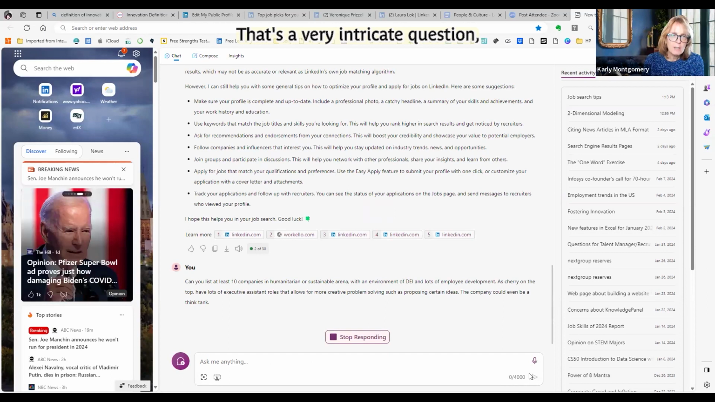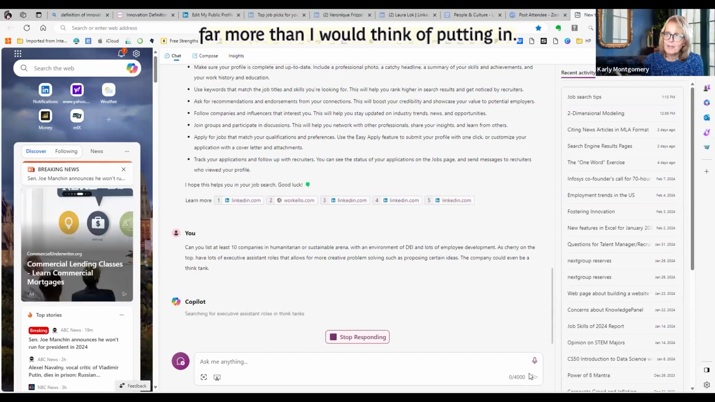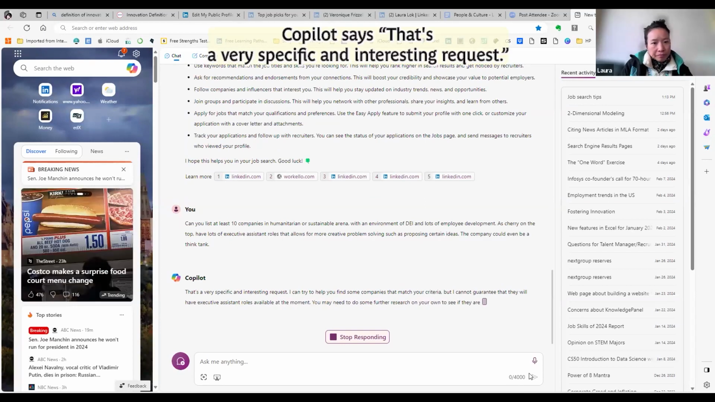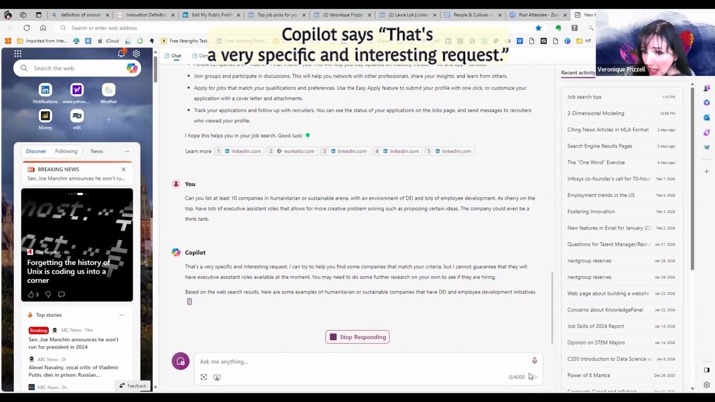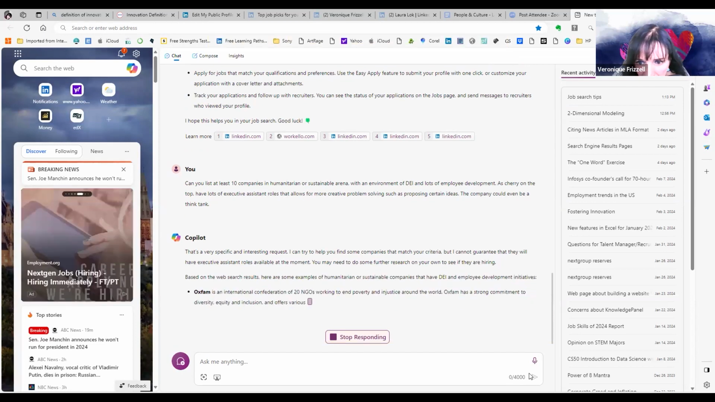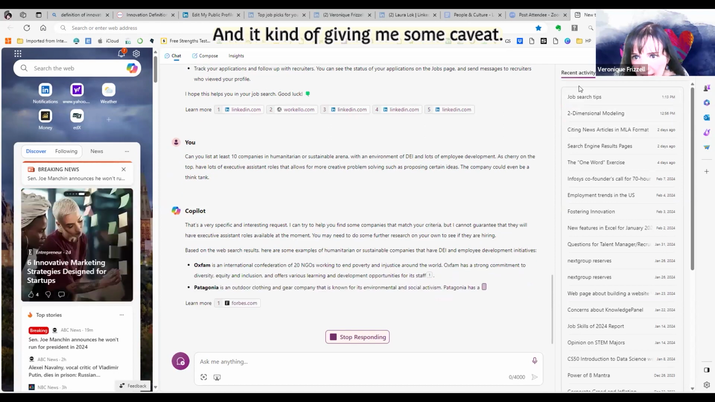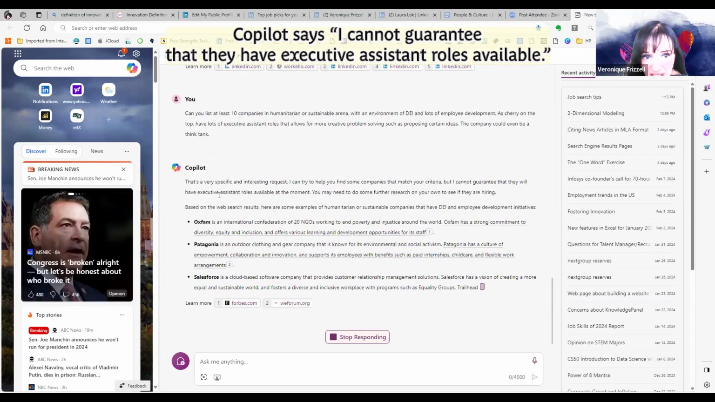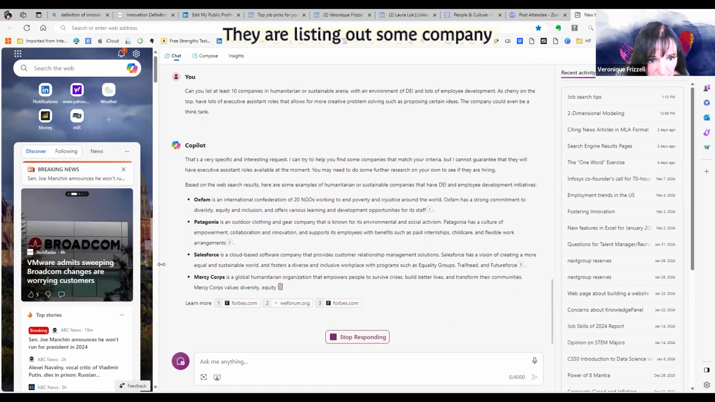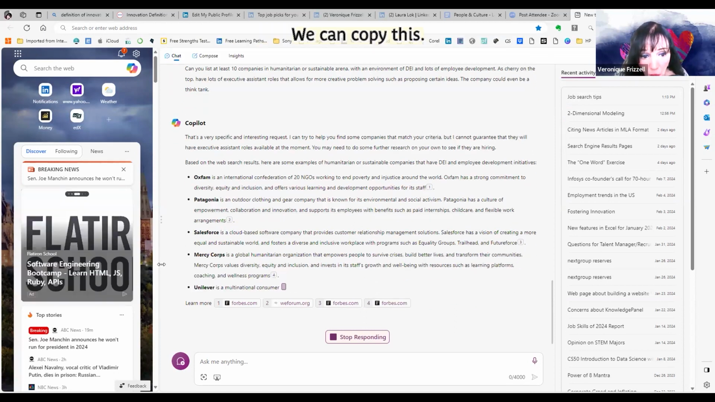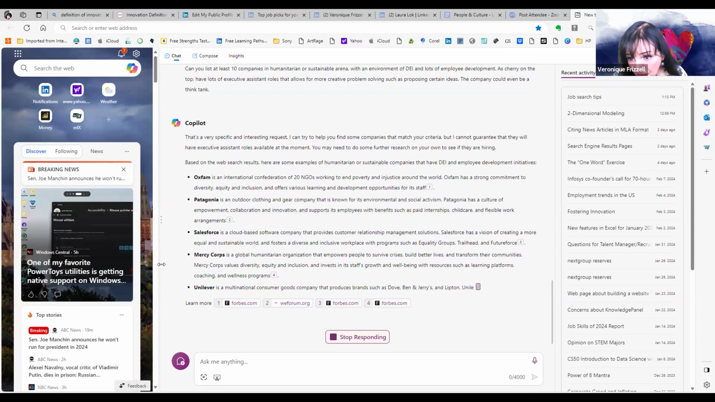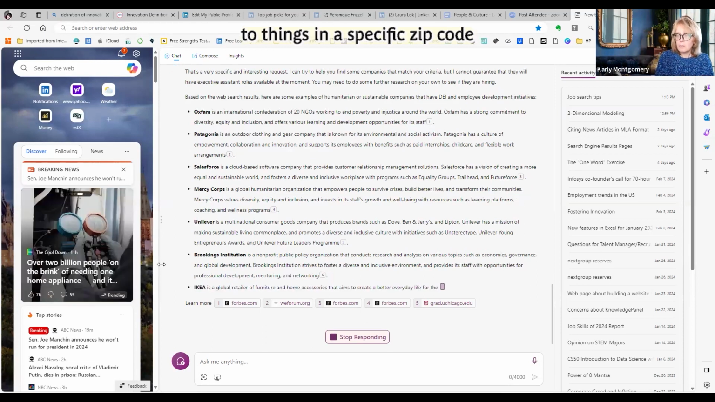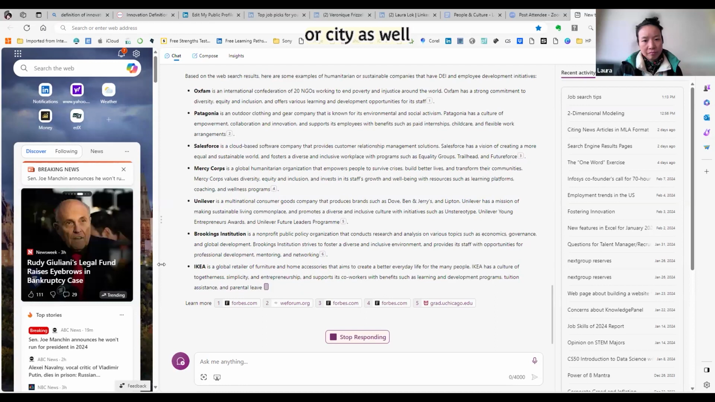That's a very intricate question, far more than I would think of putting in. Oh, it said that's a very specific and interesting request. And it's giving me some caveat: I cannot guarantee that they have assistant roles available. But it's listing out some companies, and we can copy this. So you could further narrow this down to things in a specific zip code or city as well.